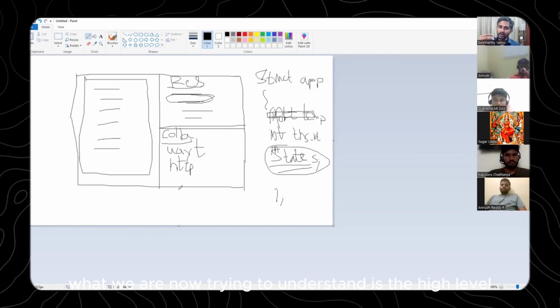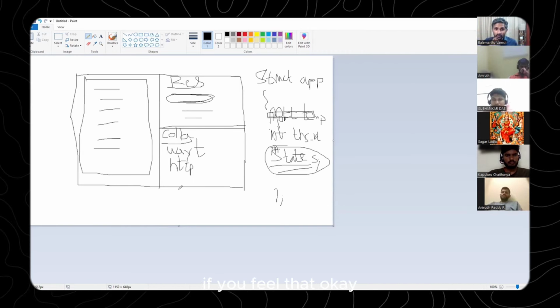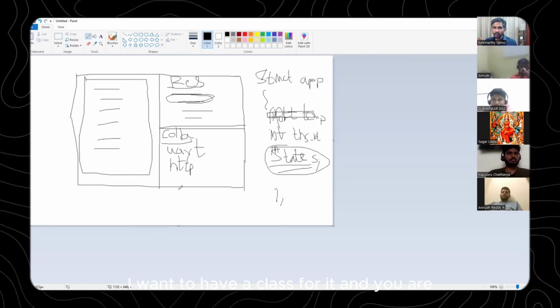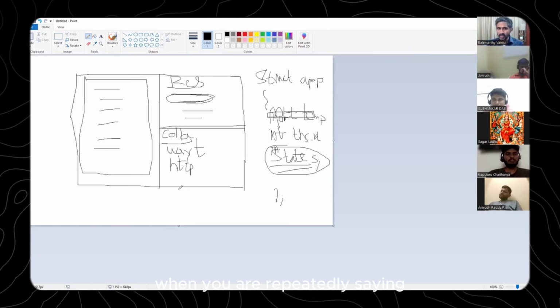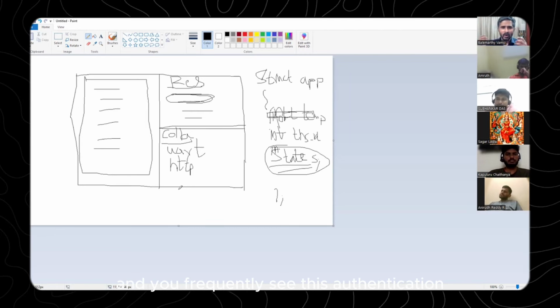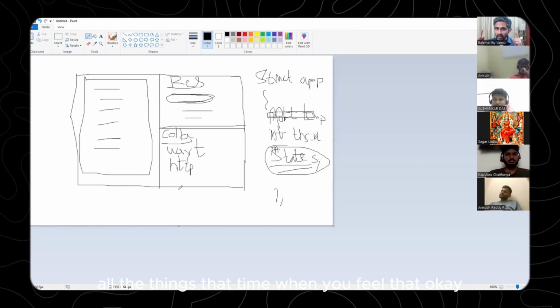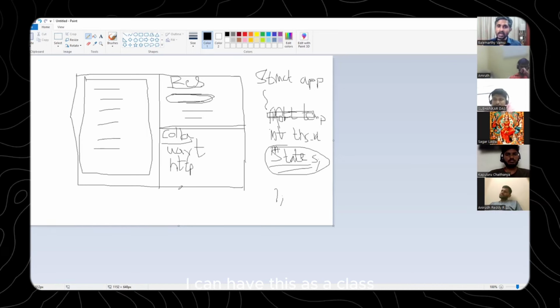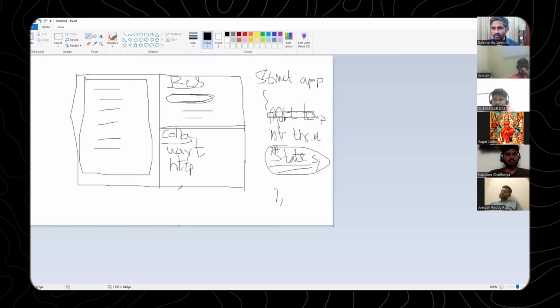What we are now trying to understand is the high level design. So in that process, when you are repeatedly telling your narrative, your storytelling, and you frequently see this authentication and all those things, at that time if you feel that, okay, I can have this as a class, go ahead and do it.